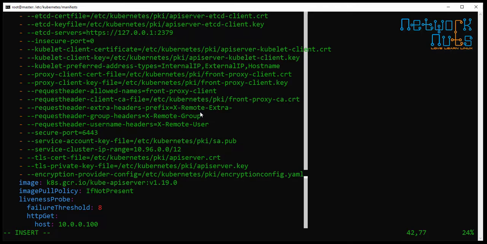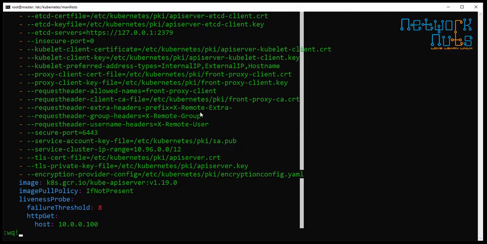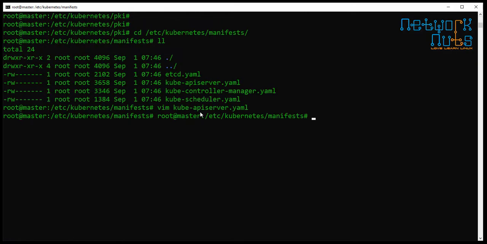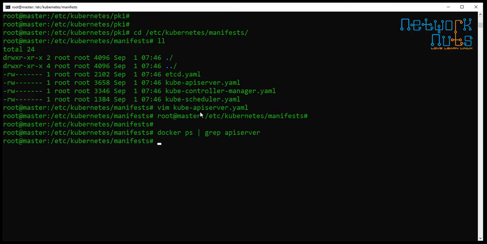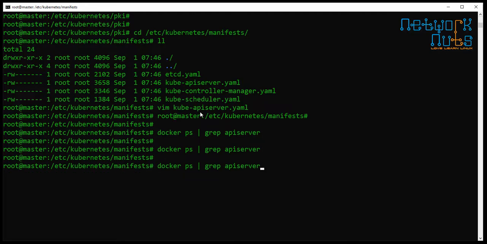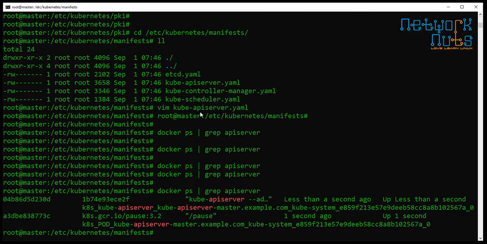Now, the moment you save and come out, it will restart the kube-apiserver pod, because you have done the changes in the main config file, right? I saved it. I can check it. If I do docker ps and I grep for the API server, just wait. See, the pod should restart. If my configuration is right, see, it is started.